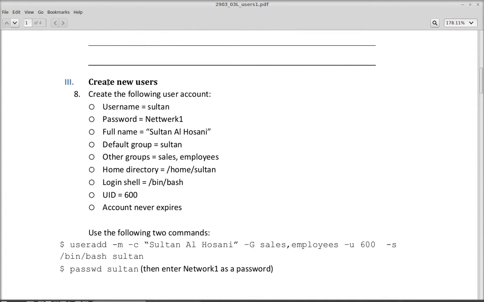Over here, we're going to see what it takes to create a new user. So the new user is, we're going to make one called Sultan, password network1, full name Sultan Al Hosani, default group will be Sultan, which is actually automatic when we create a user account. Other groups, sales and employees, the home directory is going to be /home/sultan, login shell is /bin/bash, the user ID will be 600, and the account never expires.